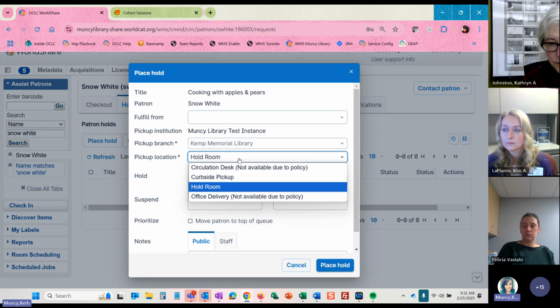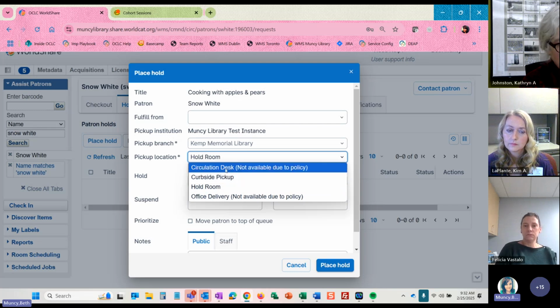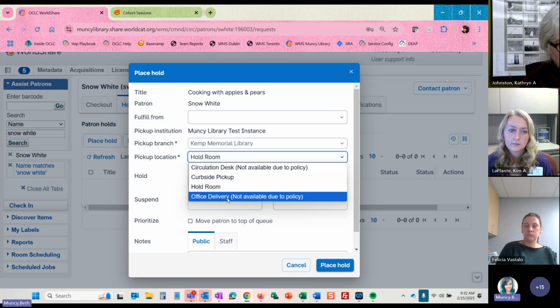From here, then I can see what pickup locations are applied based off of this branch. So for the Kent Library, if she's going to pick it up there, she can either do hold or curbside pickup. I don't need her to pick this particular item up at the circ desk, and she's not faculty, so office delivery isn't available.